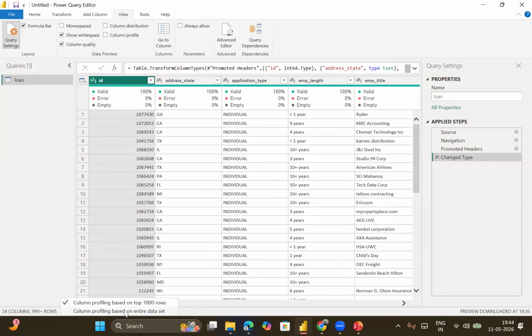Now I want to understand the column profile, meaning the same valid, error, empty information for the entire data set. I definitely want to see if there is any error or any empty value in my entire set of rows, not just on the basis of the top 1,000 rows. Let's say this data set contains around 40,000 rows, around 37 or 38, so around 40,000.